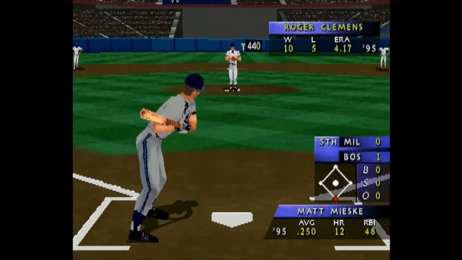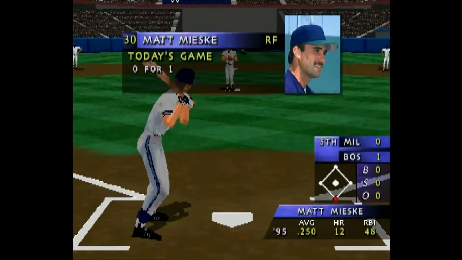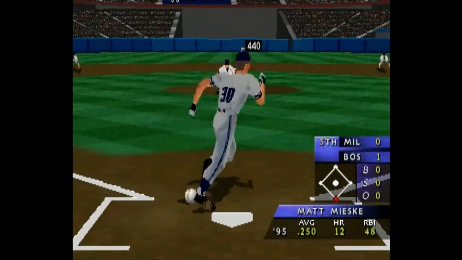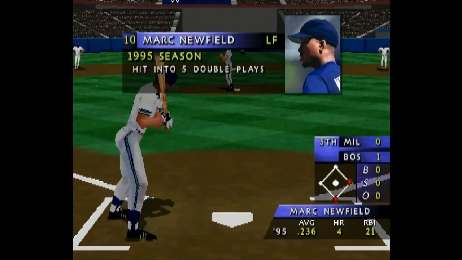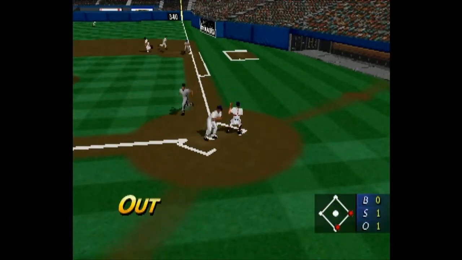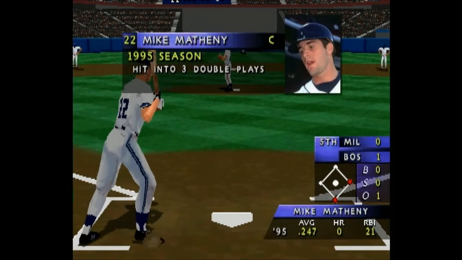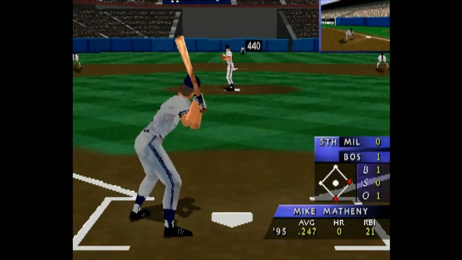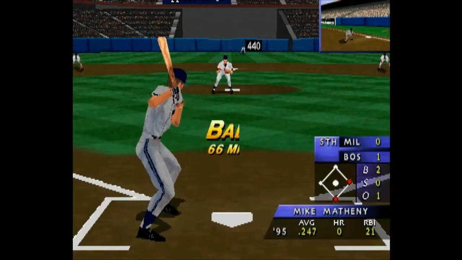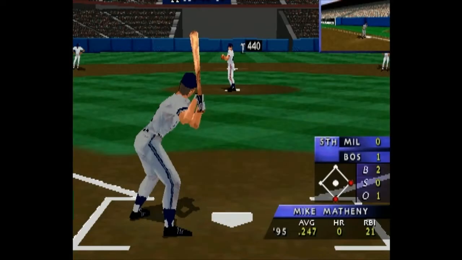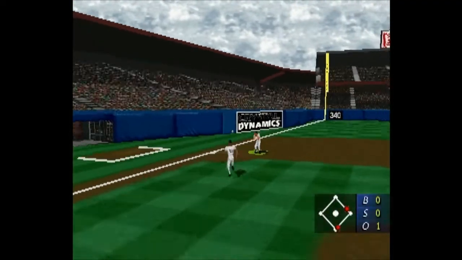Matt Mieske. It hit him. Mark Newfield. Steve Wright. He popped him off, and he makes the play. Mike Matheny. Ball one. Ball two. Nope, he's in there. A line shot to left, and he makes the catch for the out.